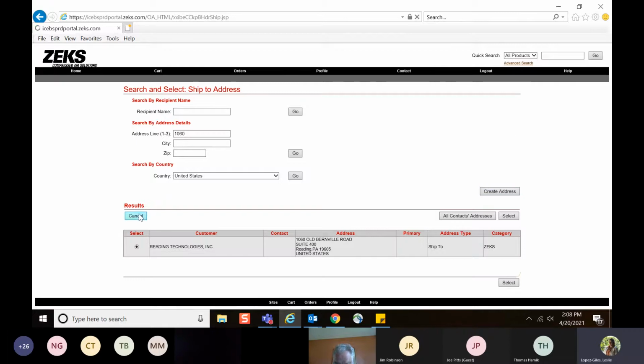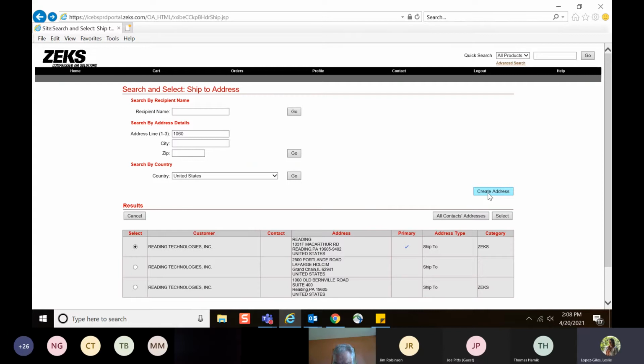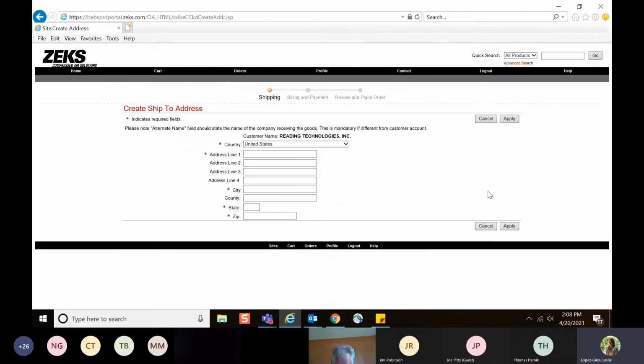Another reminder I wanted to give you guys is that if for some reason you don't find the address and you need to create one, we go to create address. If you could please add the alternate name, so the final customer name here where it says address line 4. That way it prints out correctly on all the packing information.